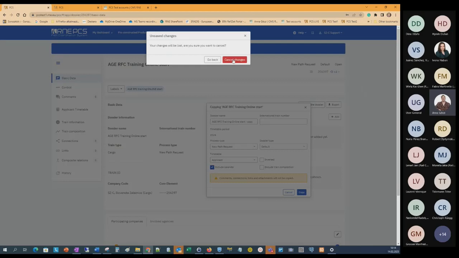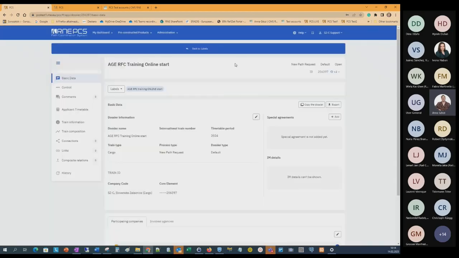I pressed cancel for this purpose because I have my own dossier to create to follow you. Okay. Were you able to get to this point? Do you have your own dossiers created? Yes, everything's fine. Super.